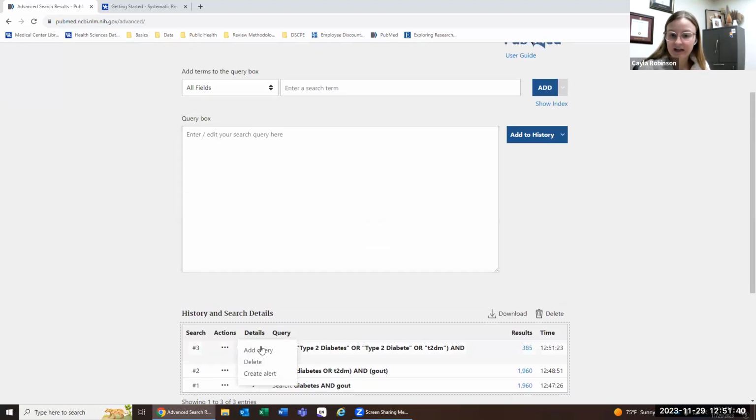Okay, and then the last thing. One of the things that I want to show you all today is truncation. So what truncation means is it's denoted by an asterisk, the star on your keyboard. What this does is you put it at the end of a term or a phrase. So you can't do type 2 diabetes with it, you can't do that, but you can do this. So I pretty much only recommend doing this for plurals.